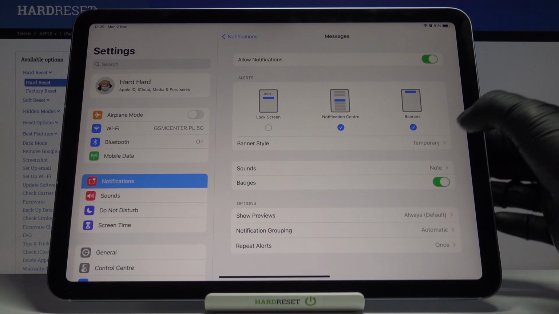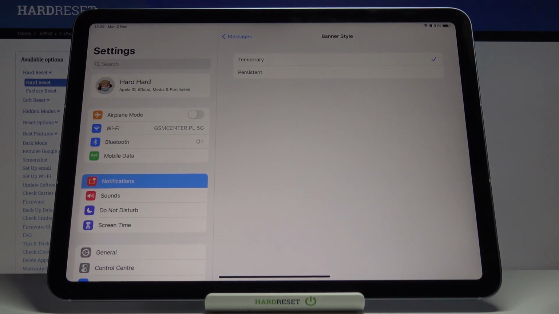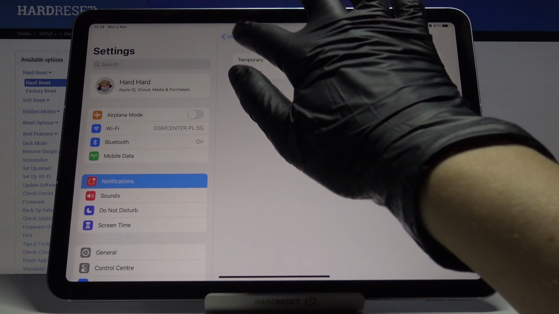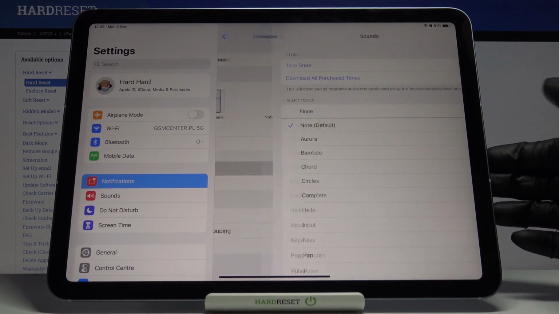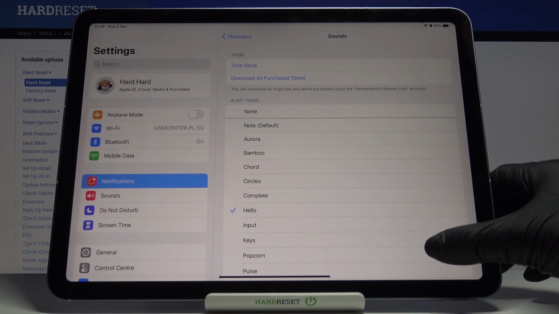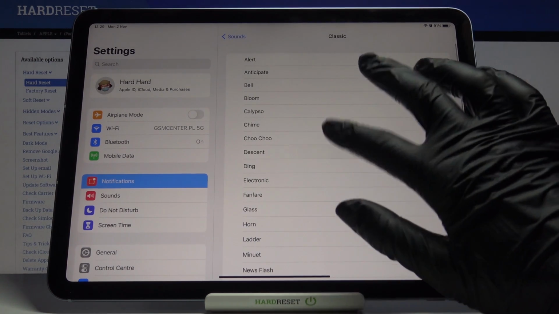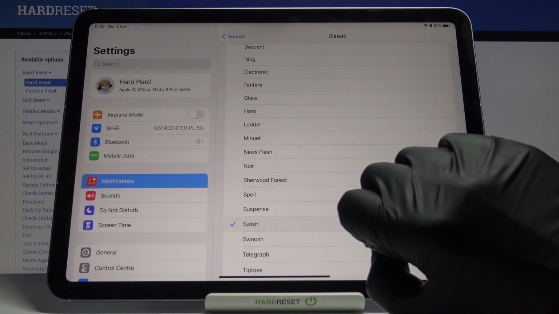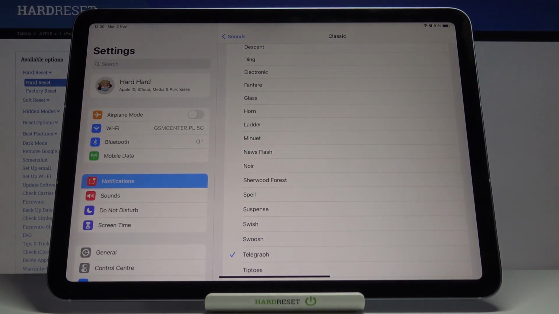Then you can pick the banner style, so let me just click on Banner Style, and you can pick temporary or persistent, it's up to you. Then you can select the sound, so here you can pick whichever sound you would like to apply. And let me stay with Telegraph.